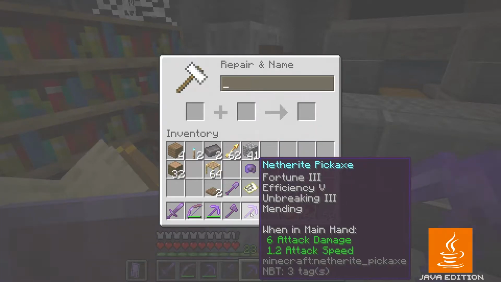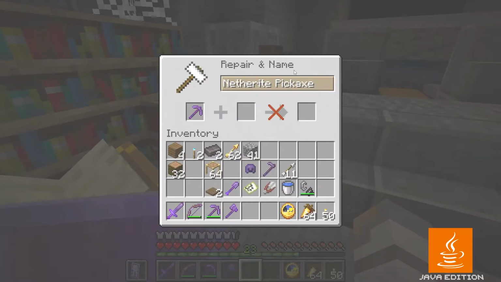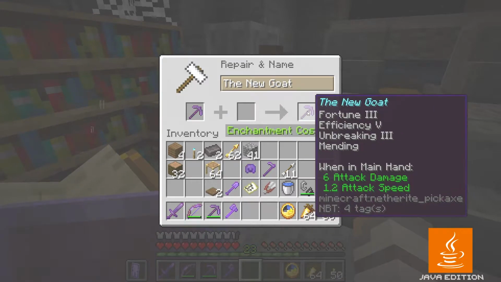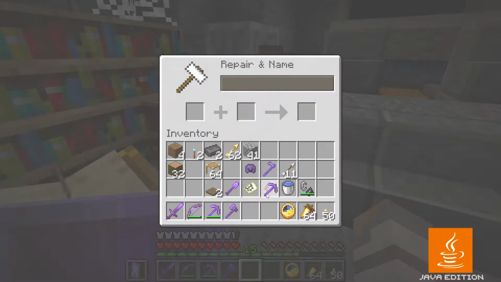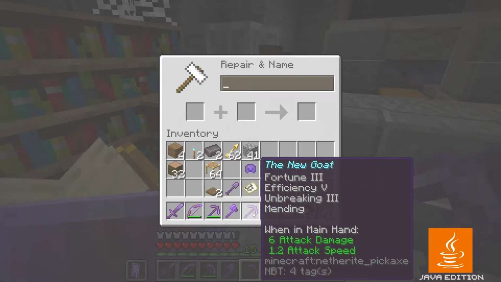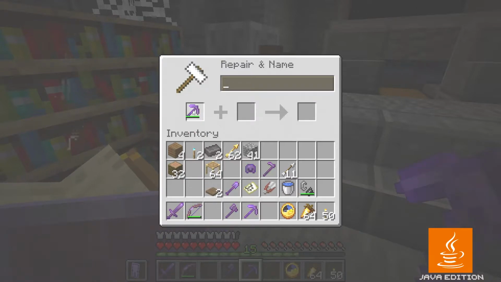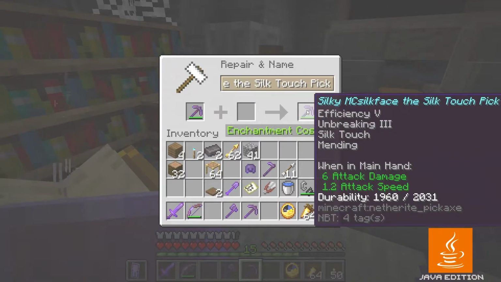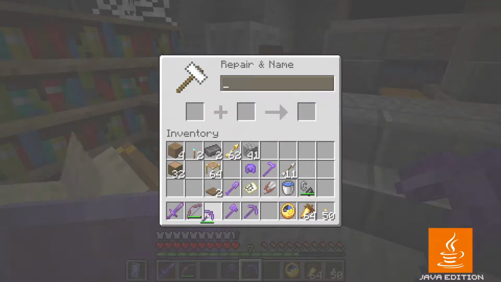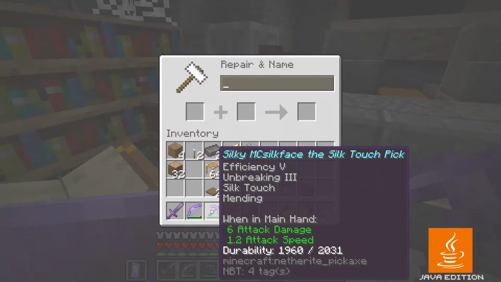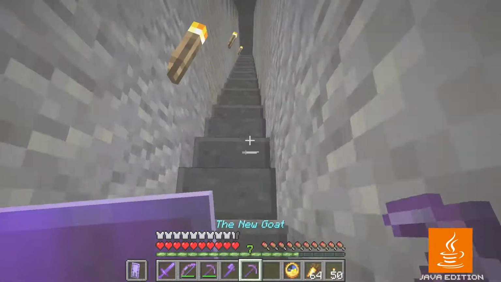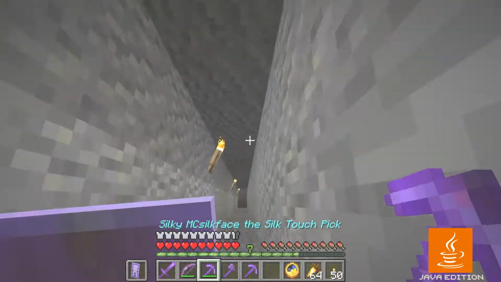Let's see now. The fortune pick, I think I'll rename that to the new goat, because fortune is king now in 1.17. It's really useful, and I think that's an appropriate name. And the silk touch pick I will name in honor of my great-grandfather, Silky McSilkface, the silk touch pick. How can I say? My great-granddad was Norwegian. So now when I equip these items, I can tell what they are. That's the fortune. That's the silk touch.